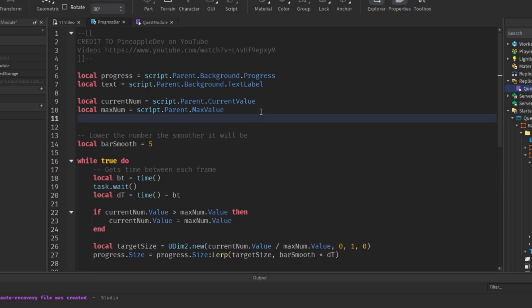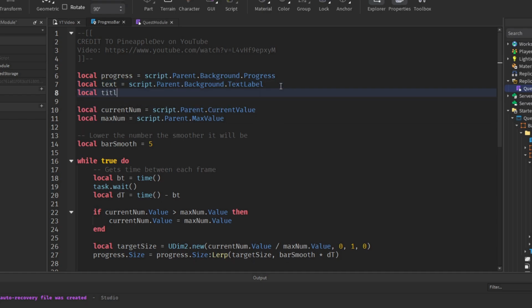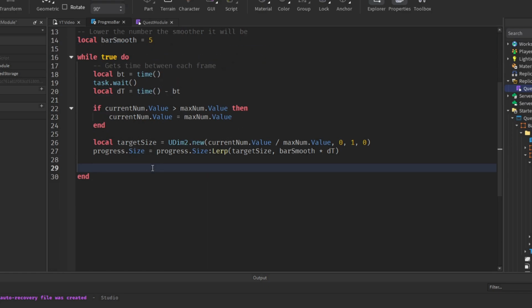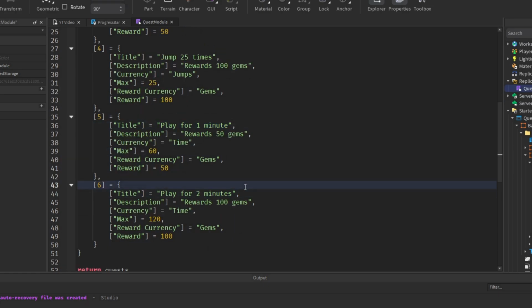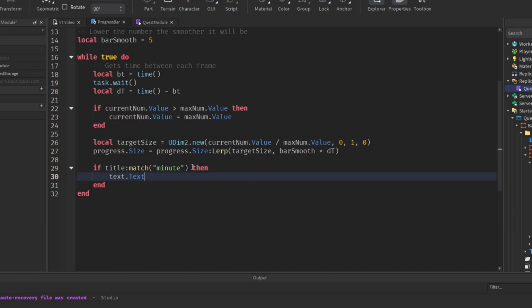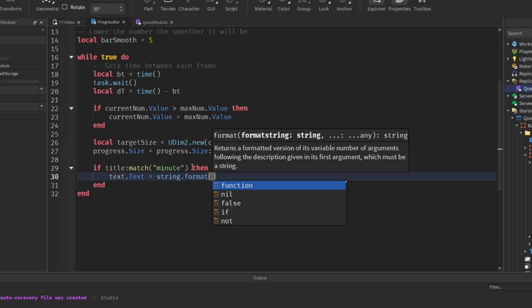Underneath our text here, we'll say local title equals script.parent.parent.title.text. And then here we can say if title:match minute, because in each of our quest modules, the title has the word minute or minutes in it if it's a time. So we can tell if it's a time just by the title containing the word minute. Text.text equals, and we need to format the string. So string.format, and we need to format it in minutes, seconds.